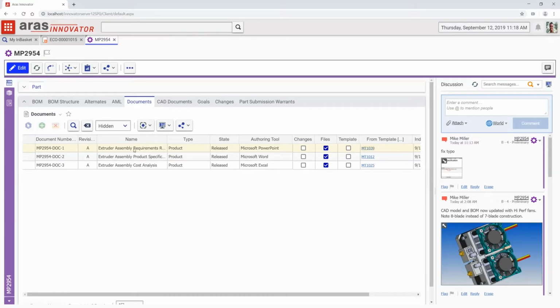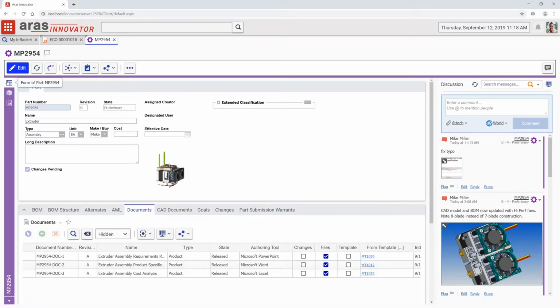So at this point, we've been able to glean a large amount of information, query it, edit it, collaborate, comment on it. The goal there, of course, is to be able to finish our work. So for sake of time, let's go ahead and have Mike complete his work.